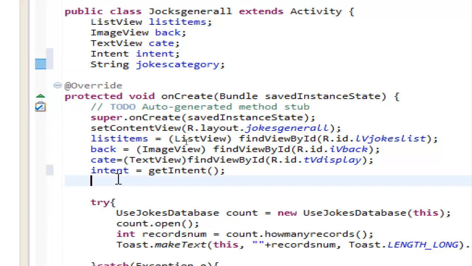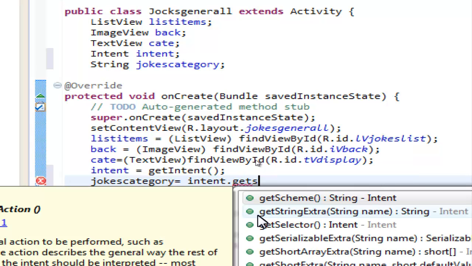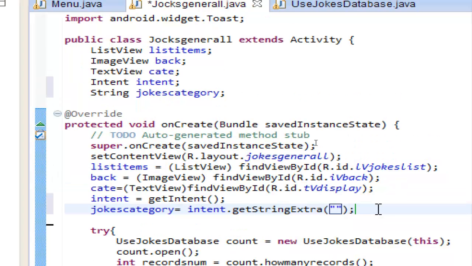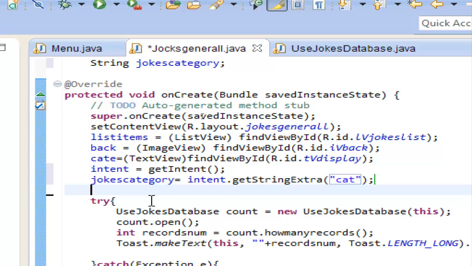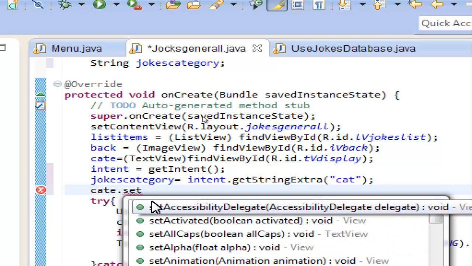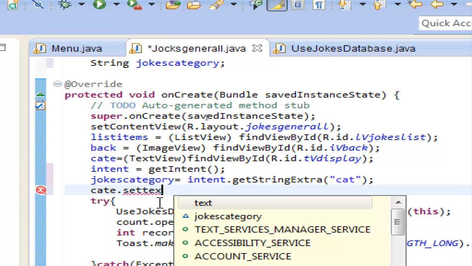Okay, and we need a string variable here, which we will name jokesCategory. Okay, and this will be equal with the intent variable and the method getStringExtra. We need this one, and the name is cat, as we set it in the menu class. So, and now we will set to the variable cat setText, CharSequence, the jokesCategory.